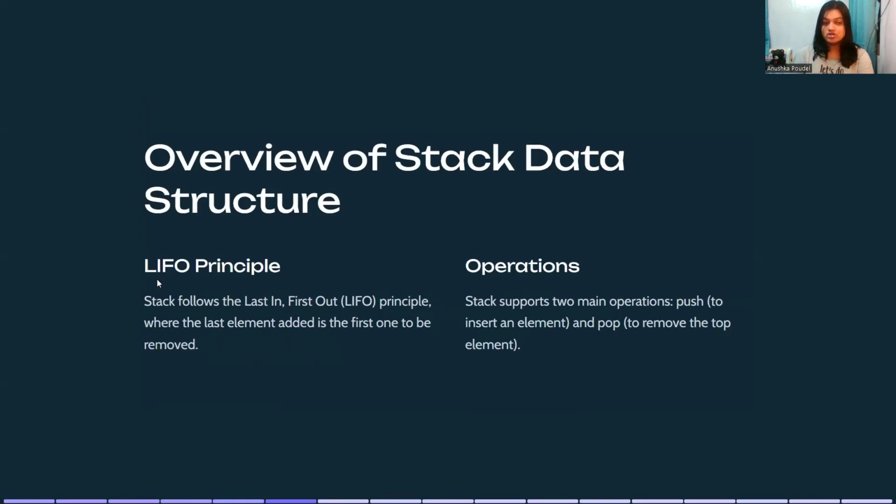Overview of the stack data structure. So basically, stack is a linear data structure which follows the principle of last in, first out, or first in, last out. So the LIFO principle. Stack follows the last in, first out principle, where the last element added is the first element to be removed. Operations: stack has two main operations, which are push to insert an element and pop to remove an element.